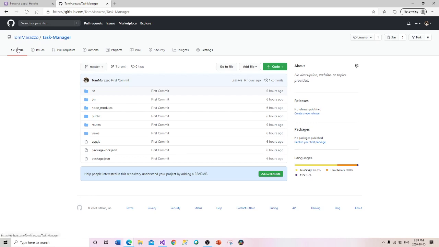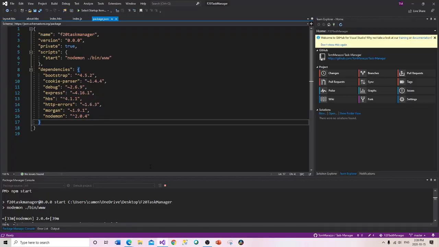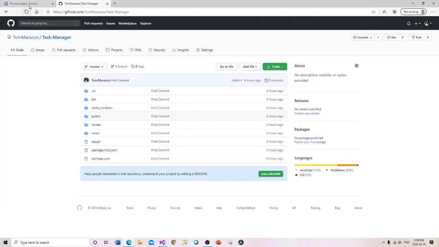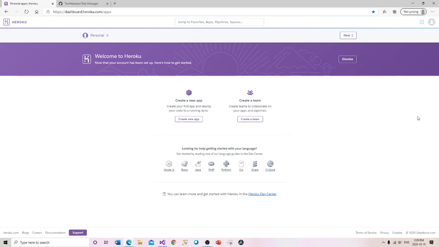So I'm going to go to my Task Manager and let's get back into Visual Studio Code. Actually, sorry, I want to go to Heroku. Where did I put my Heroku? There it is. So I've logged in under Heroku from last time. And now what we're going to do is connect all this up, because it's just easier than trying to do this through Azure as an example.